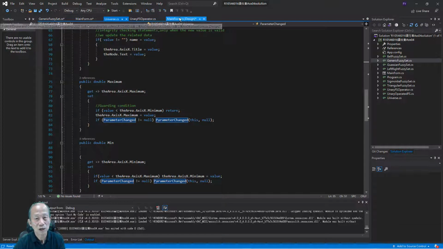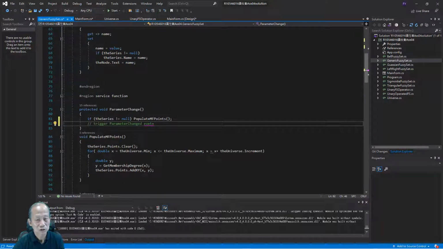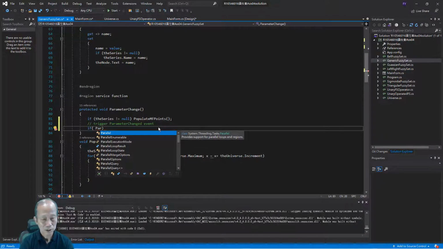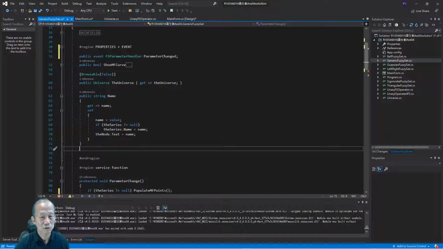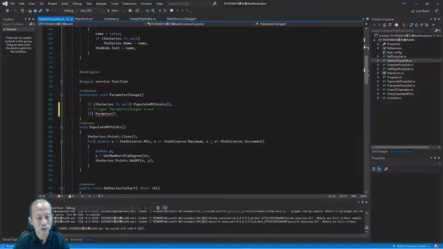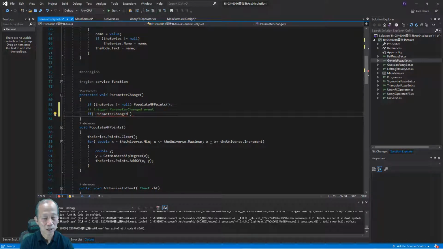So back to our generic fuzzy set. Since right now we have the event, we trigger this event. So it's explained: if PI parameter change is not equal to null, we fire this event.